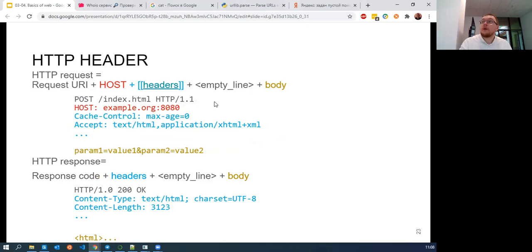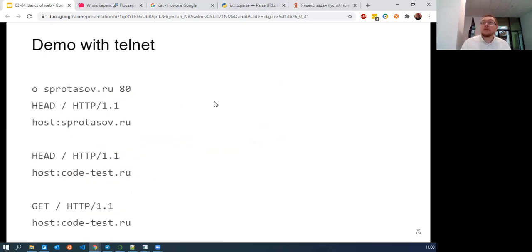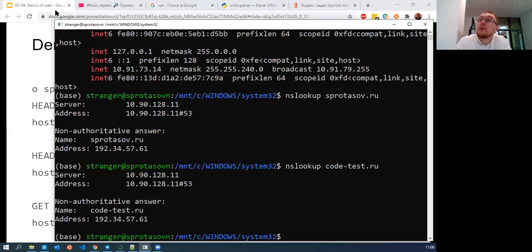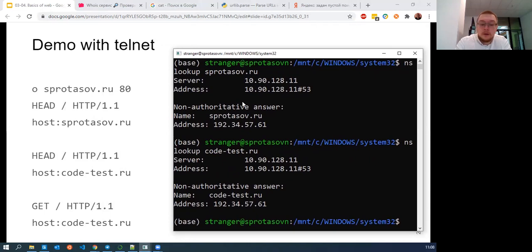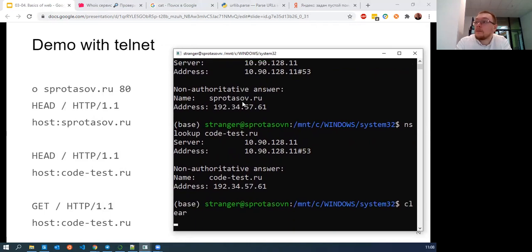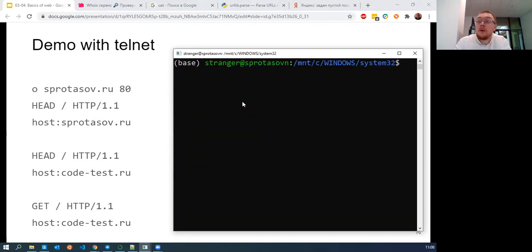Small example on using Telnet for the HTTP protocol. I have this window already open. I will make it smaller. Clear. Okay. So for now, I call Telnet. It's software which allows me to use TCP as a raw protocol. So I will be using TCP as a raw protocol.